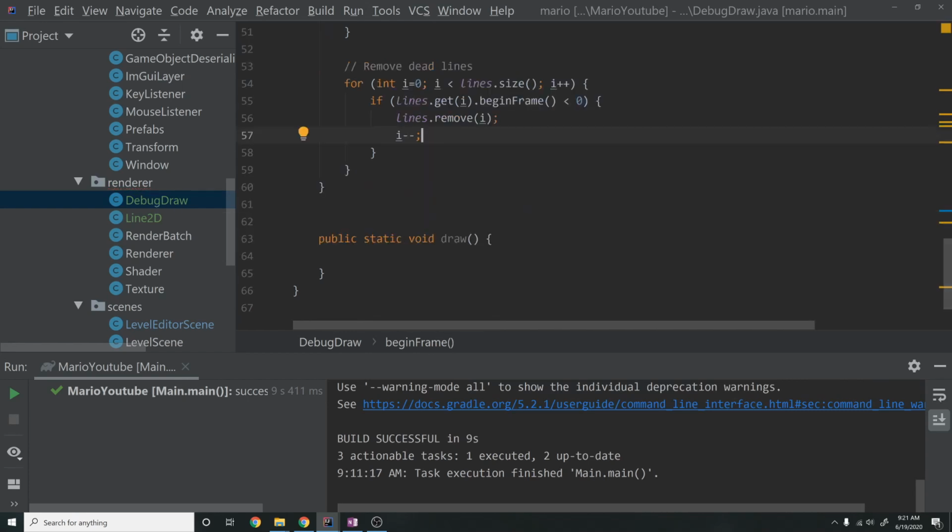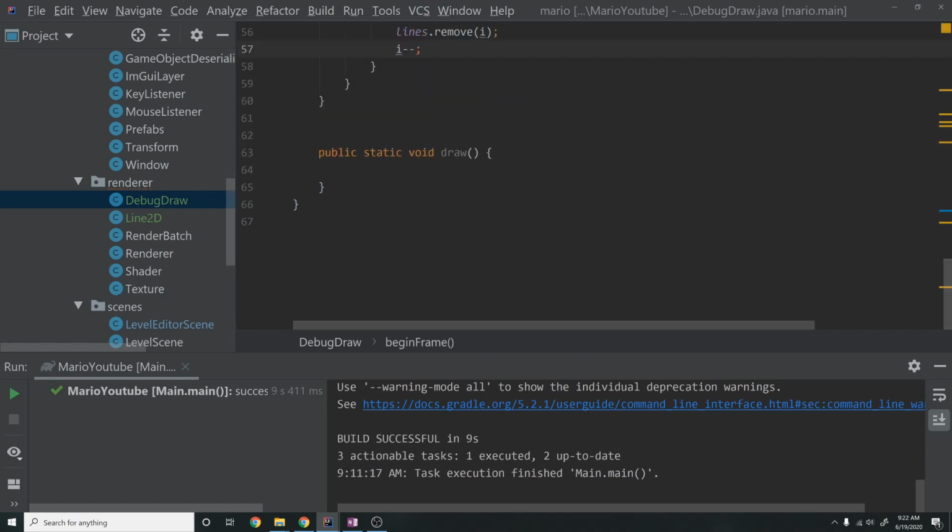So basically what's happening here is we're going forward through the loop. If we find a dead line, we remove it, and then we go backwards one so that we're actually onto the next line, right? Because if you have an array that looks like this, you're going through, you're here, then you're here, then you're here. Oh, I have to delete this one. Then you need to move back one so that the next time you're on this guy. And that's basically what we're doing. Okay, so that's all we have to do when we begin a frame.